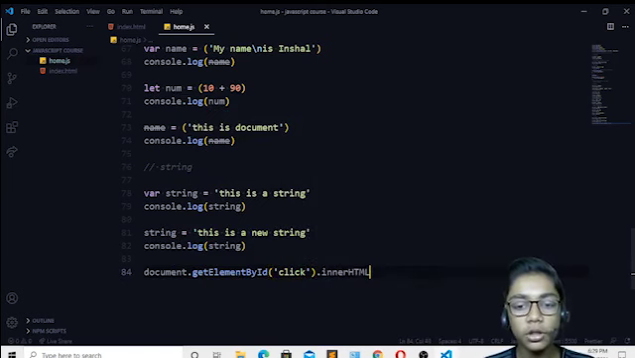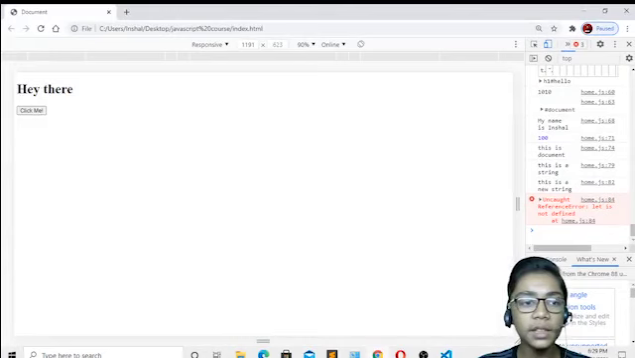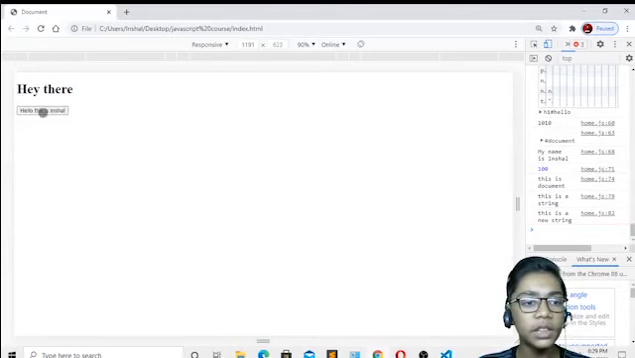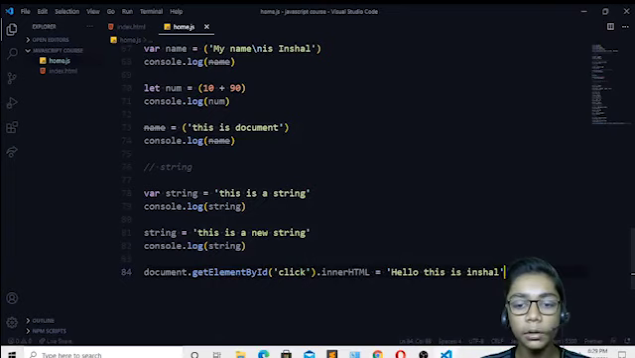So if I write innerHTML equal to, and I write over here "Hello, this is Inshal." If I do like that, and save and show you, you can see that our button is changed. Here you can see it says "Hello, this is Inshal." So this is also a string, and we have done that with the help of a string. Because of that, it is coming over here like that.